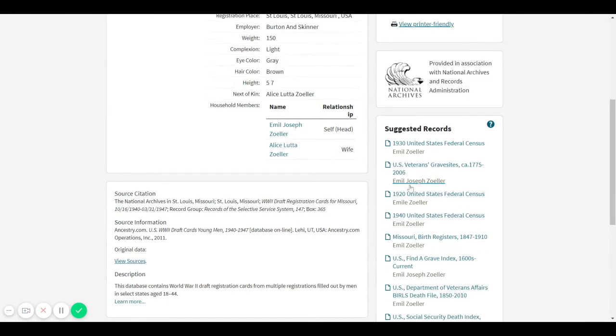Towards the bottom on the right-hand side, there is a very useful section called Suggested Records. These are links to other results that Ancestry has determined are related to the same person as who is listed in this particular result. So this is a great way to find more information on a particular ancestor or family member. So let's go ahead and click on the result for the 1930s federal census.